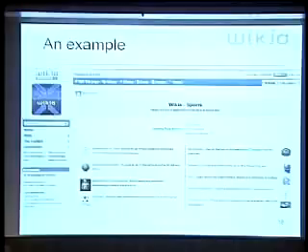So here's an example. This is the sports section of Wikia. Even this homepage about sports was entirely written by volunteers. And how do they do that? Well, if you see, there are a variety of tools you can use.